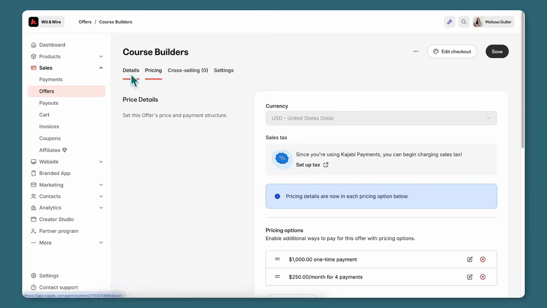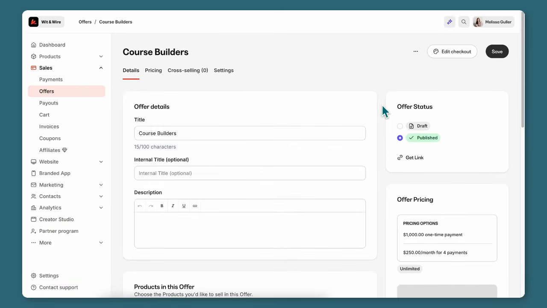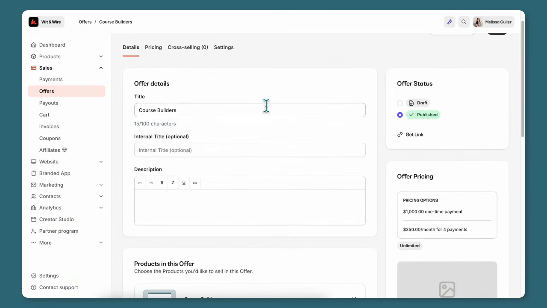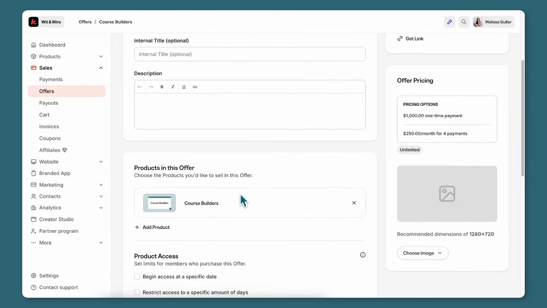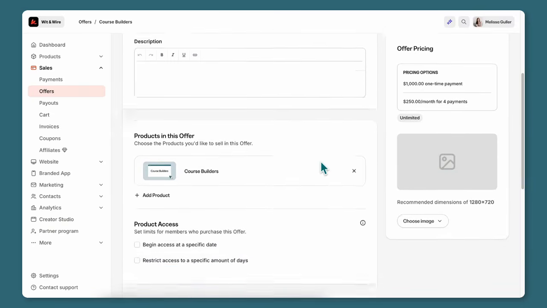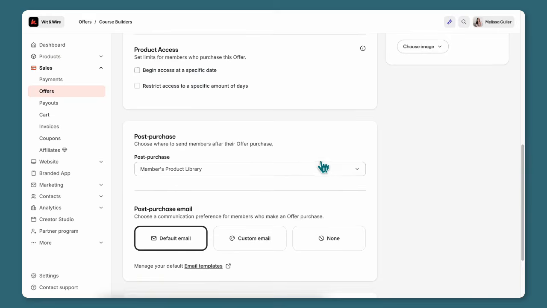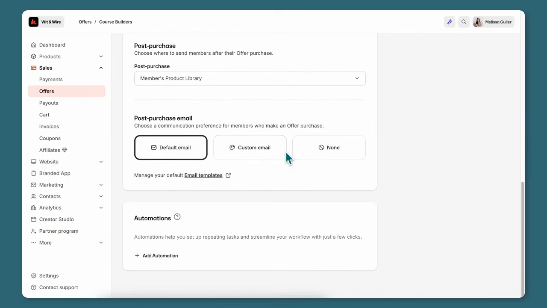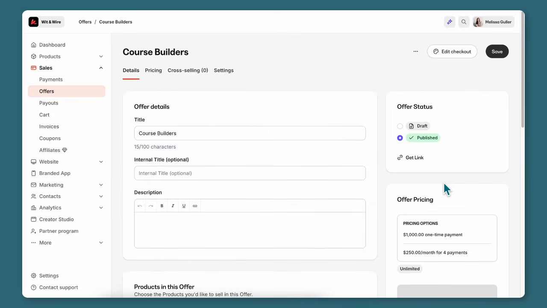For now, I'll just head back to details to show that we have the offer title, the product or products that are included, and I would recommend looking through the rest of these settings to see if there's anything else you need to change, like where you want people to land post-purchase, and do you want to send them a custom email or add them to an email automation after their purchase is complete.